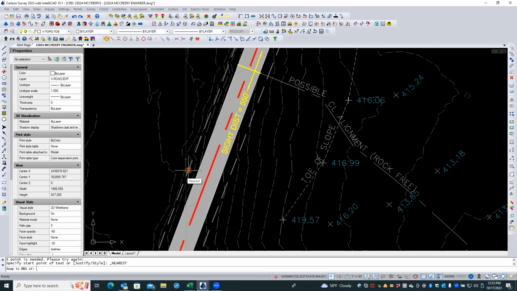Well, either one, because one's parallel to the property line. So that's fine. All right, so now it wants to know the height of your text. 4 feet is fine because, well, wait a minute. 4 feet would be 0.08 at 50 scale. So we want it a little bit bigger. So let's maybe make it 6 feet.